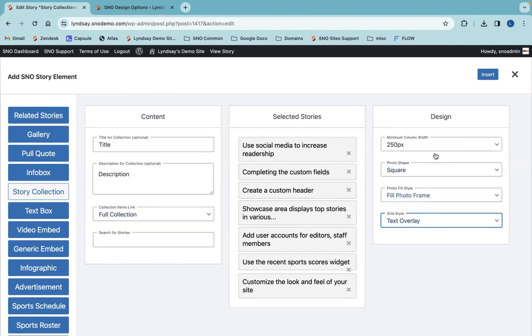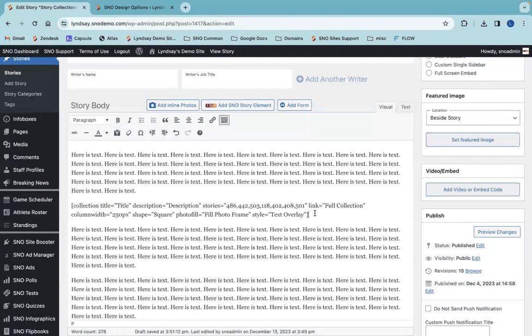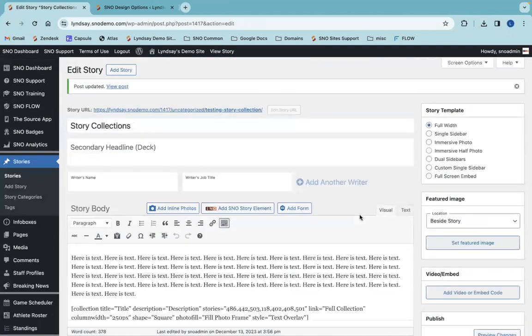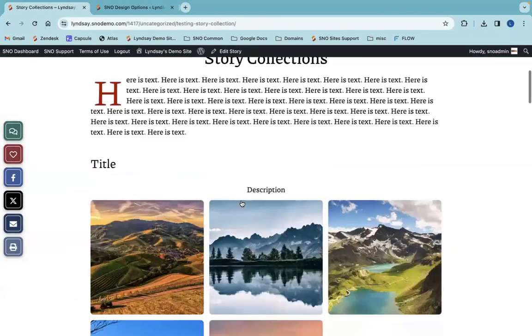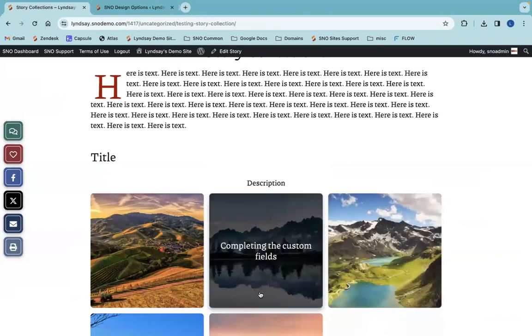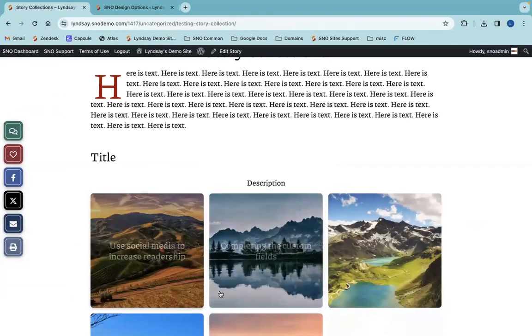Once you're happy with all your settings, you can click the insert button. Then you'll see the short code in your story body. That means that it worked. And then you want to save your draft or update your story. Once you've done that, you can go ahead and view the story to see. Here is the collection that we've just put in.